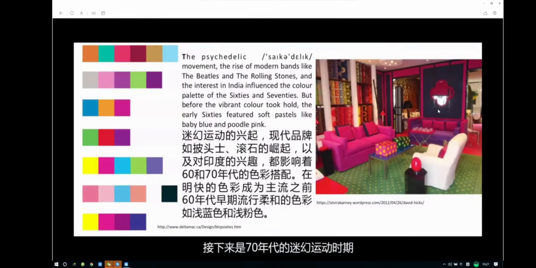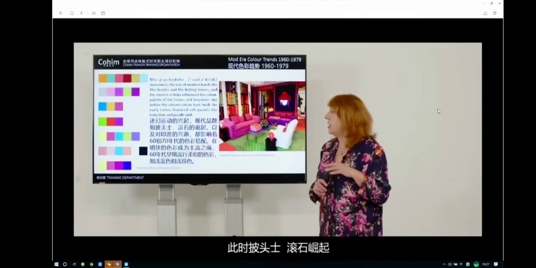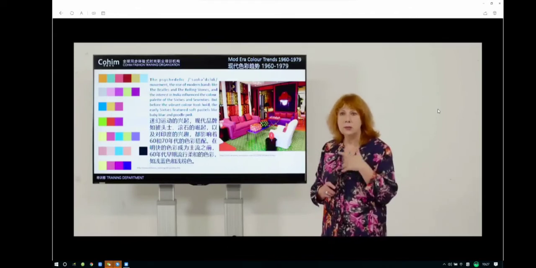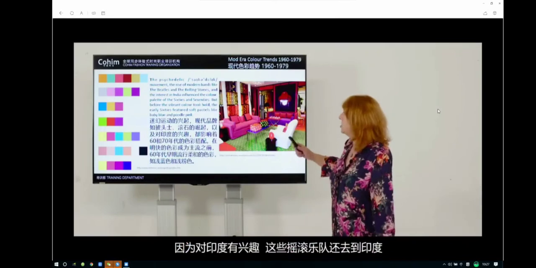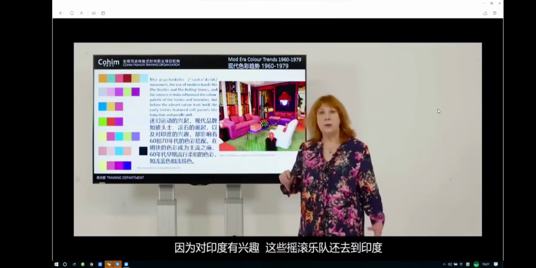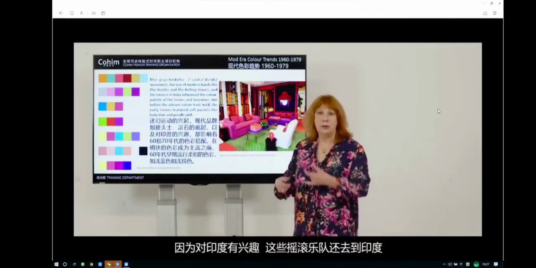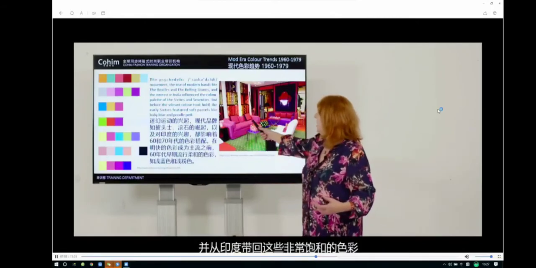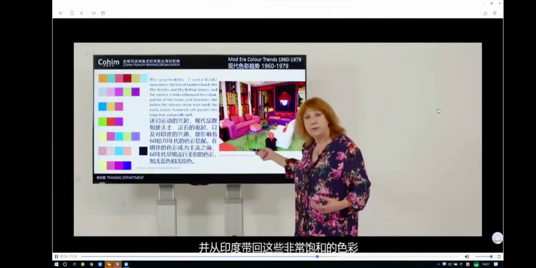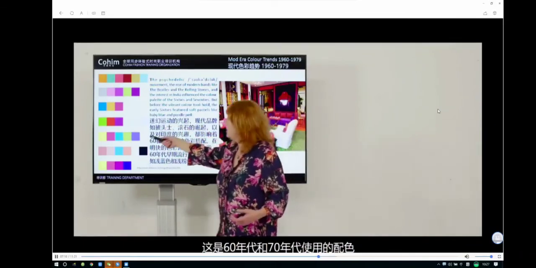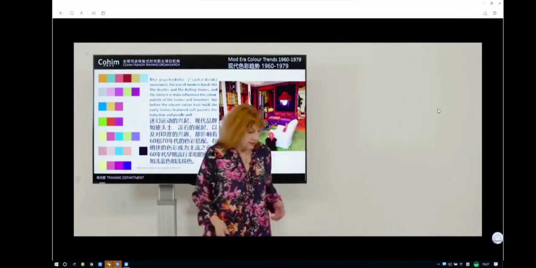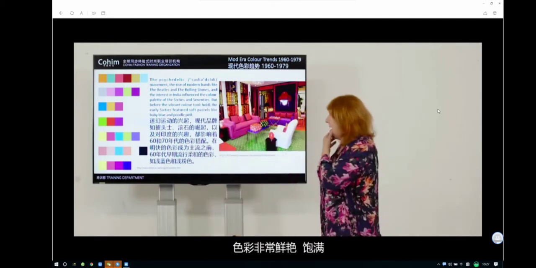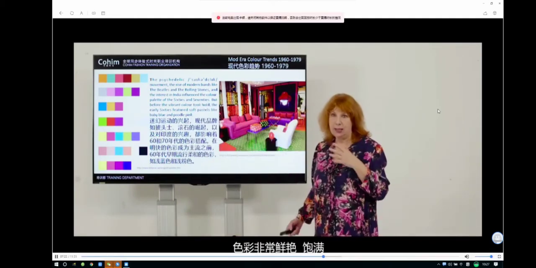Then now we move into the psychedelic age, the 1960s. A time of the Beatles and the Rolling Stones and psychedelia and all of this, interest from India. And so because of the interest from India, with all these rock groups going out to India and all of this, they're bringing these very saturated colors back from India. And this gets translated into the color palette of the 1960s and 1970s, this very vibrant, saturated palette.